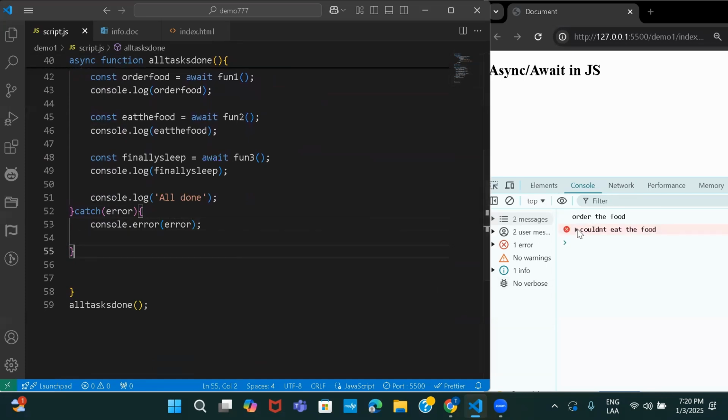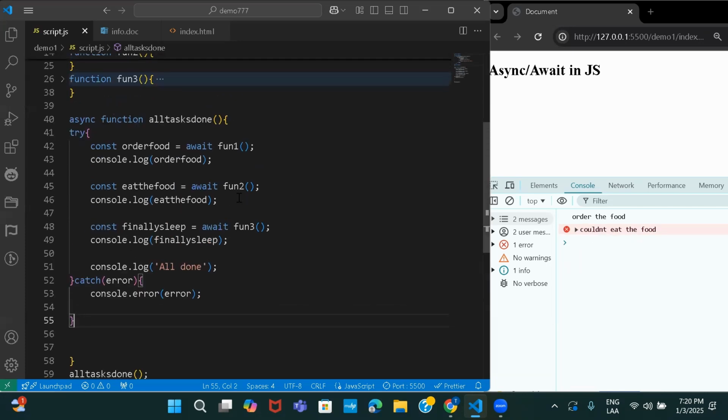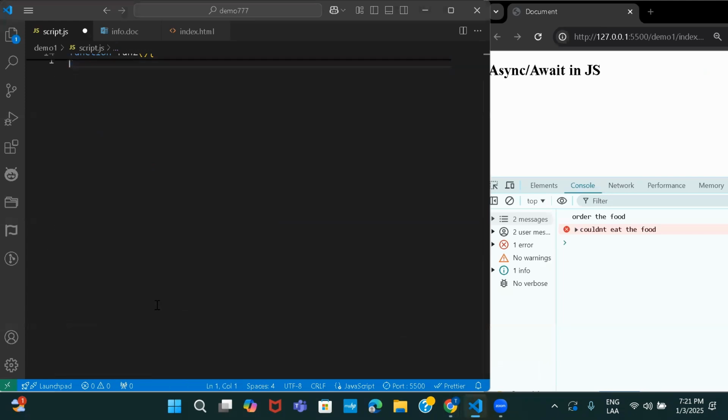So see, now it is showing the error, right? Exactly, couldn't eat the food. So it stopped at the invocation of function 2, because in function 2, rather than resolve, it received reject, right? So it just halted over there. Now let's take one more example and see this.